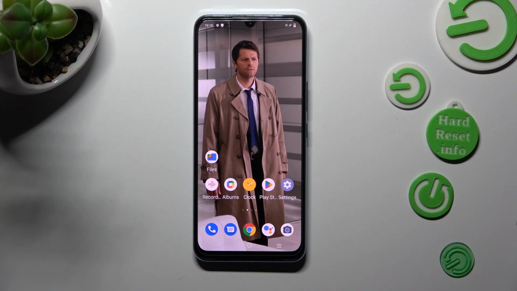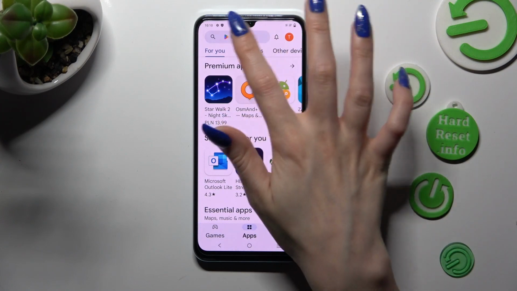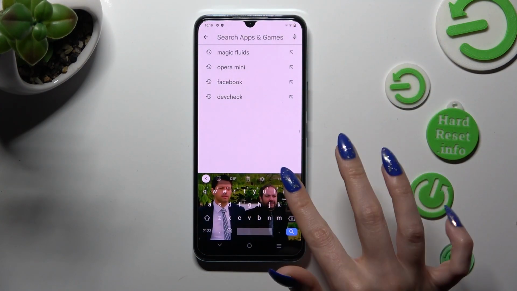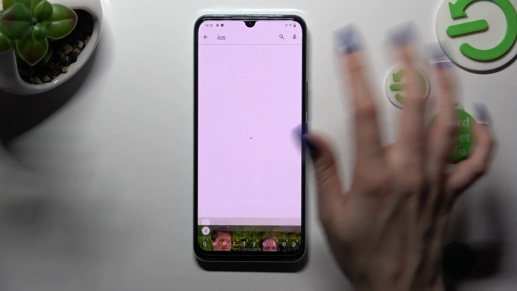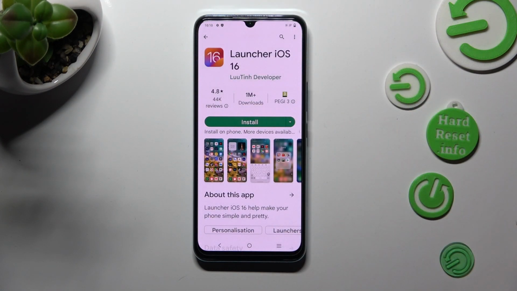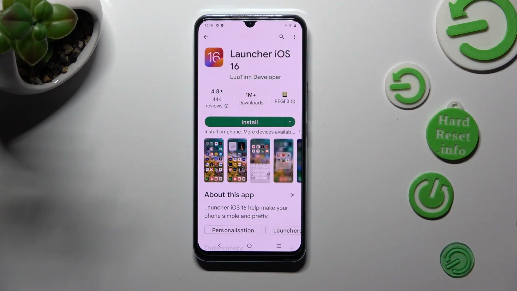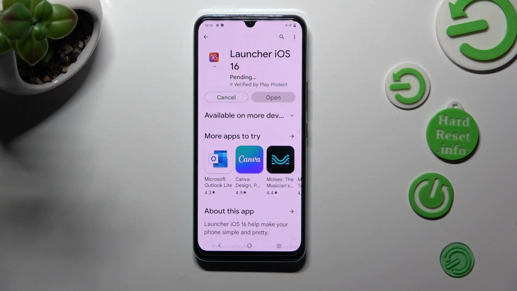First of all, go into Play Store. Then click on the search bar and type in iOS Launcher. Following that, you need to get this free app from this developer. When your app is ready, open it.